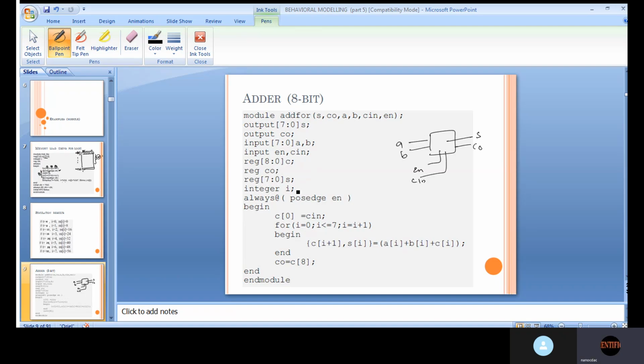So, integer i, always at the positive edge of the enable. When enable is equal to 1, what are you doing? Carry out is equal to carry in. Whatever the carry in is, you are just assigning that to carry out. So for i is equal to 0, i less than 8, you need to check the condition. i is equal to 0, so 0 is less than 7. This condition is true, and you need to execute this statement.